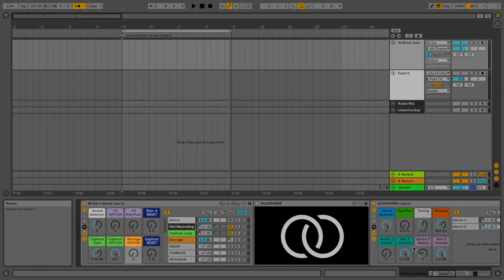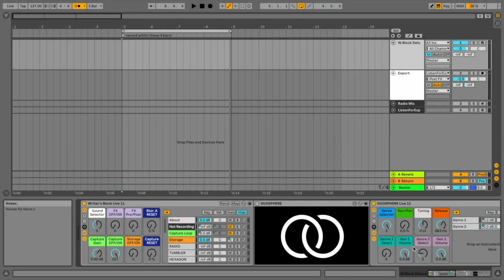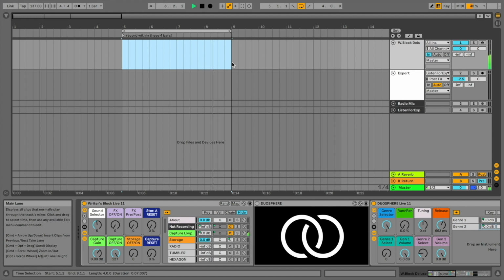To save your loop, you use the storage switch. You switch it on at the very beginning of your loop, and you switch it off at the very end. As a visual guide, I'm gonna use this loop bracket to know when I should turn it on and off.